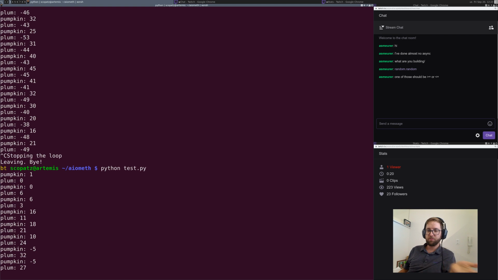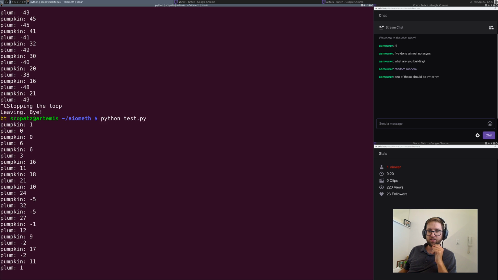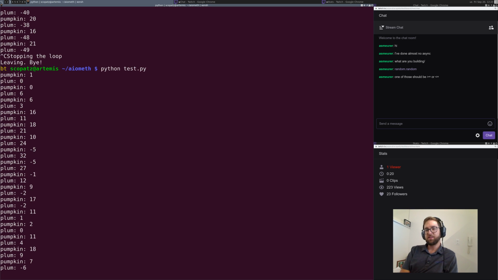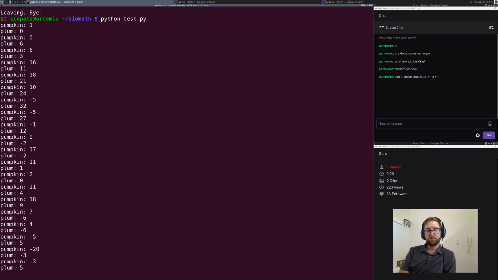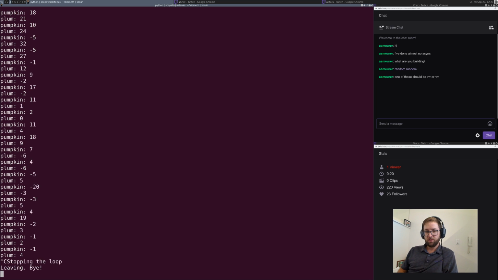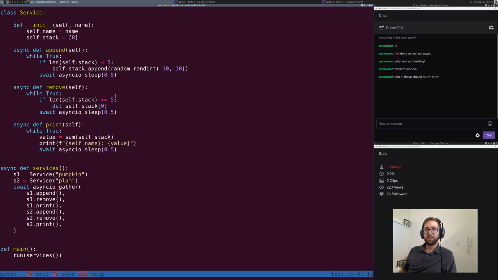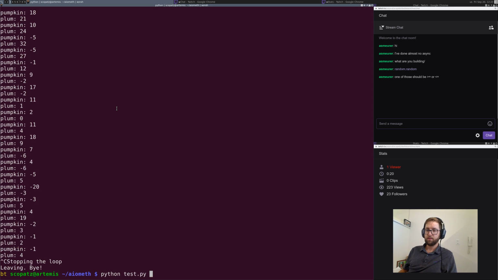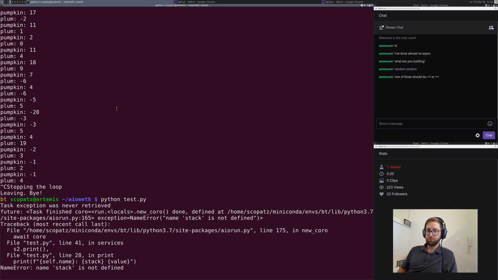Okay, maybe I should have printed the length of the stack in here too. But it seems like it does. Let's actually just print the stack. That'd be way easier. Stack. Oop, of course not.